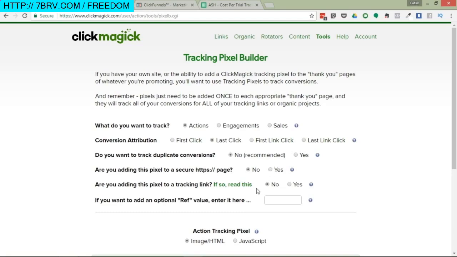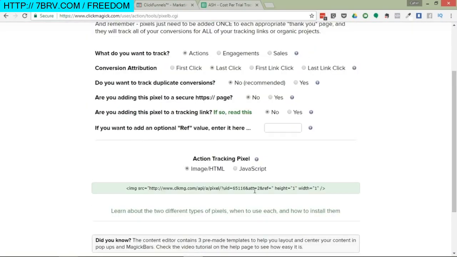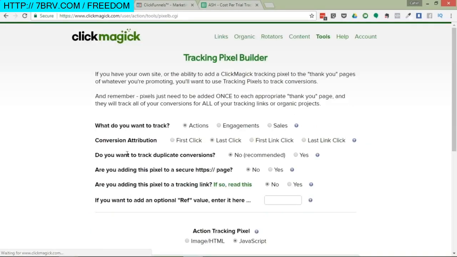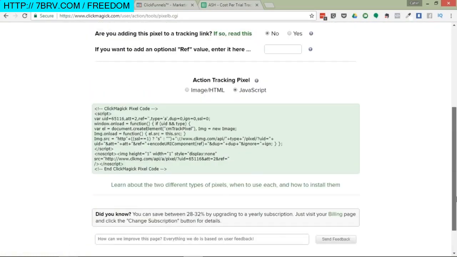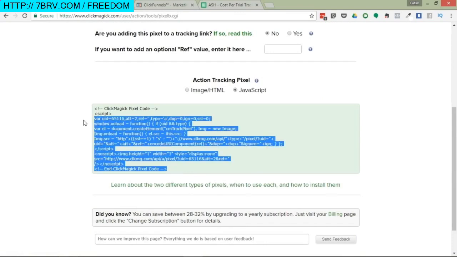Are you adding this to a tracking link? No. You can leave reference value blank. And the other thing we want to do here is choose this JavaScript radio button. For the way ClickFunnels handles code, in the head tracking section, we want to have a JavaScript pixel code. And that's it. So that's generated a pixel code. It just generates one action tracking pixel per account, and you can use that same pixel code on multiple pages.